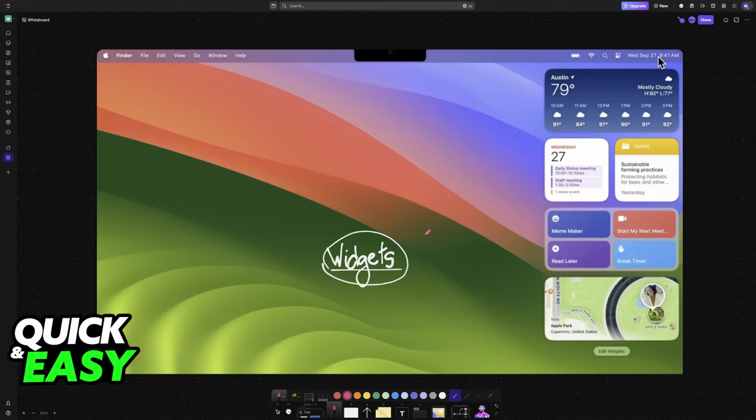Now, to find the widgets option, click the date and time at the top right corner of the screen, and this will open a menu with a bunch of options. If you look at the bottom, you will see Edit Widgets. So this is where you will find the option after you update to the latest macOS version.